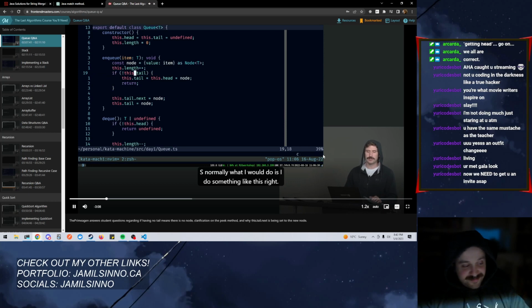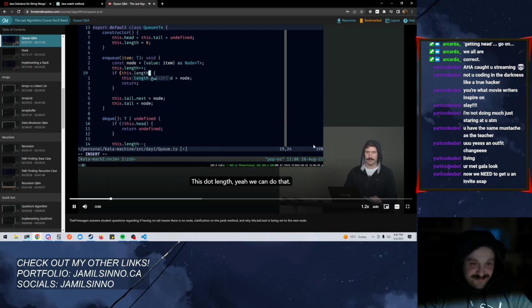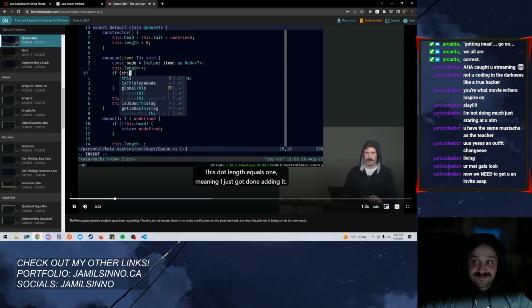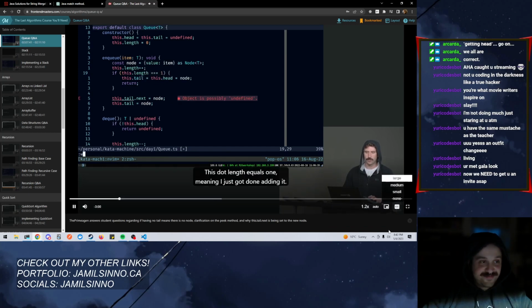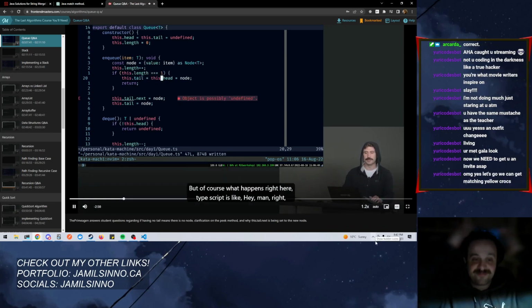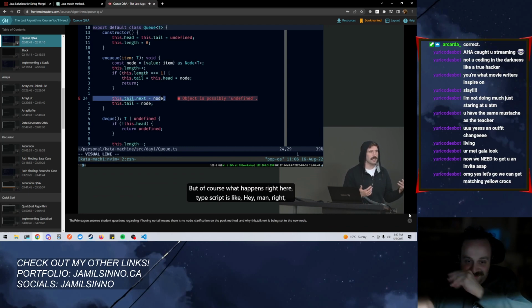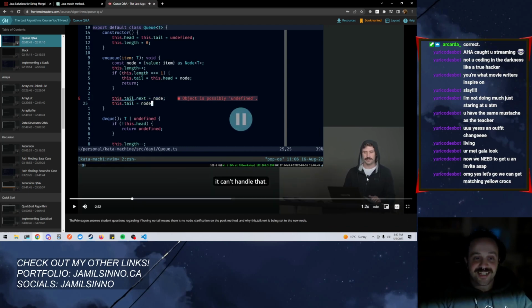So normally what I would do is something like this, right? this.length, whoopsies. Oh yeah, we can do that. this.length equals 1, meaning I just got done adding it. But of course, what happens right here? TypeScript is like, hey man, right? It can't handle that.